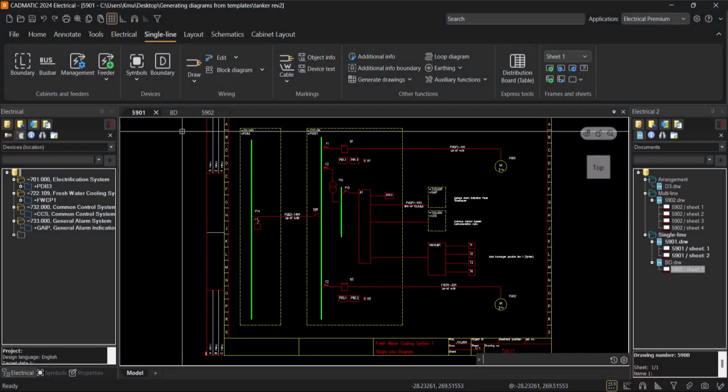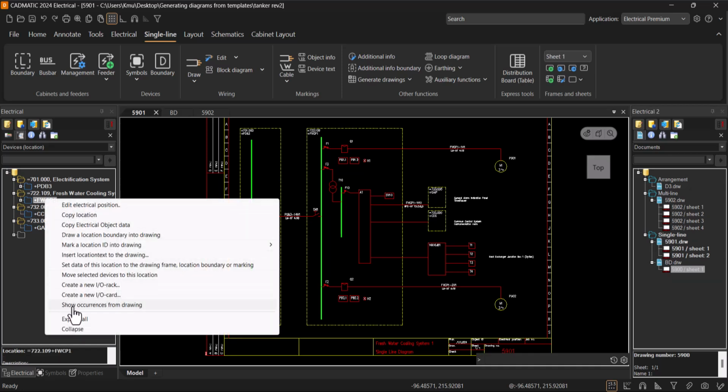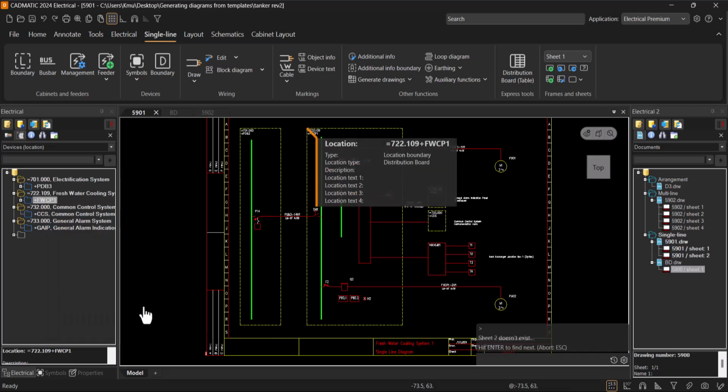Welcome to this CADMATIC Electrical tutorial. In this video, we'll demonstrate how to efficiently generate new electrical diagrams using templates. We'll begin by exploring the templates that include both single-line and multi-line diagrams.